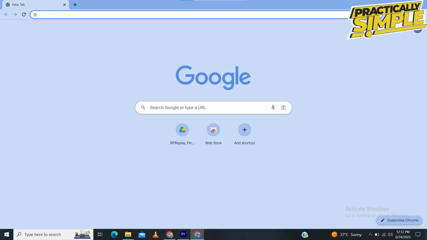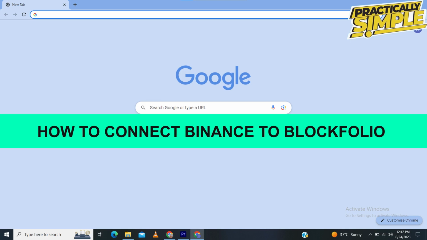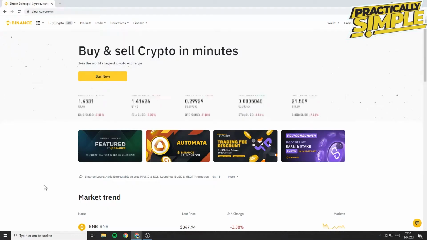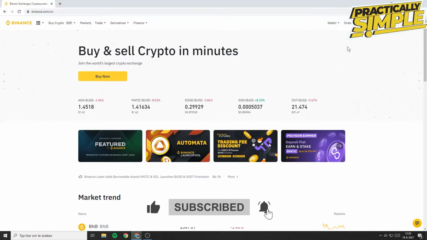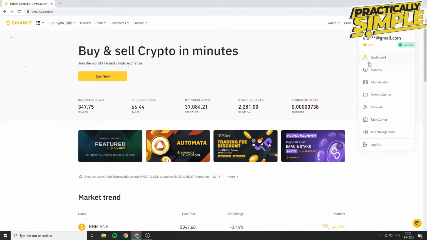In today's video, I'm going to show you how to connect Binance with the Blockfolio app. So the first thing you need to do is to log in on Binance. Once you are logged in, go over to the top right, then just hover your mouse over this icon. Once you've got this pop-up, click on API Management.